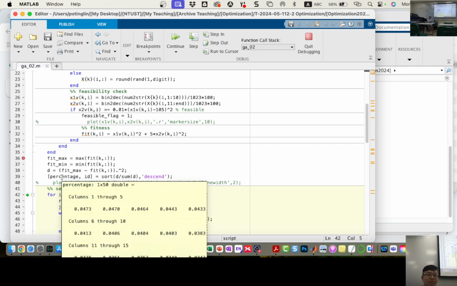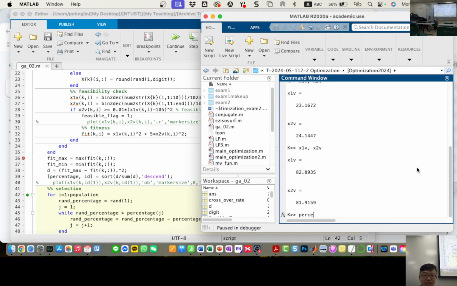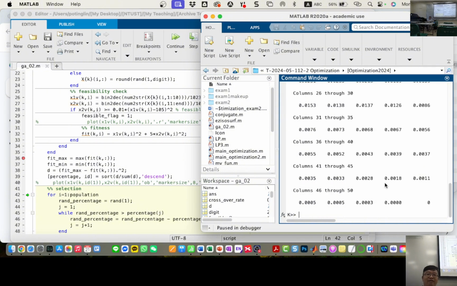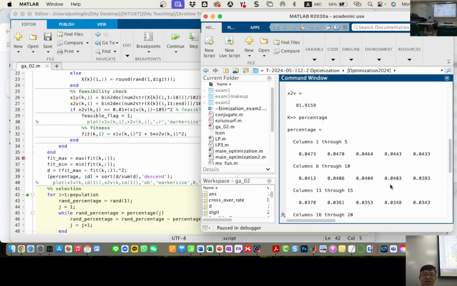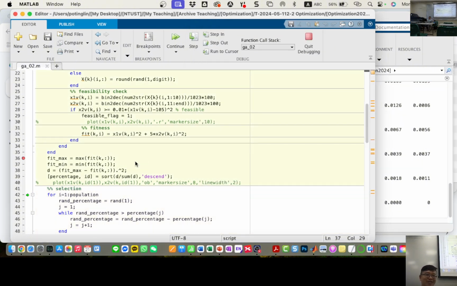So percentage wise, let's take a look at the so-called percentage. I have 50 chromosomes. The first one is my best one. It has 4.7% to be chosen. My last one has 0. Because I have 50 of them, every chromosome has a very small chance to be selected.